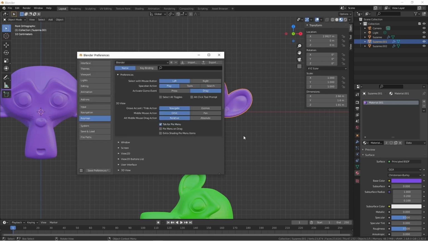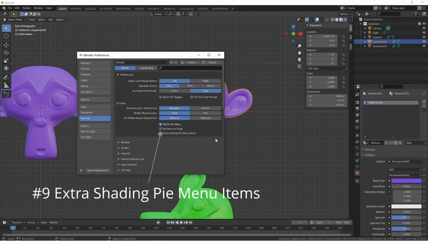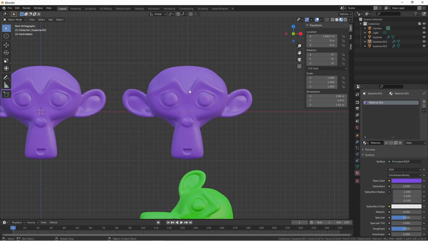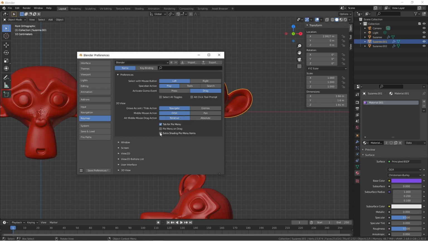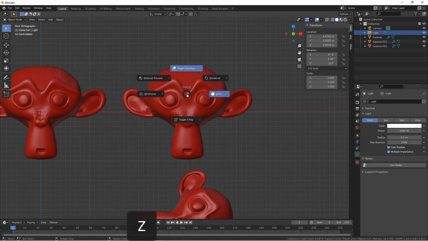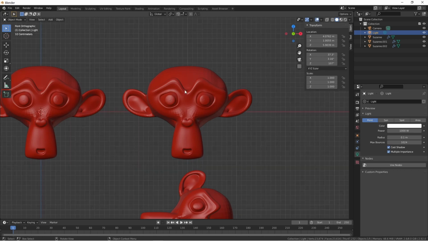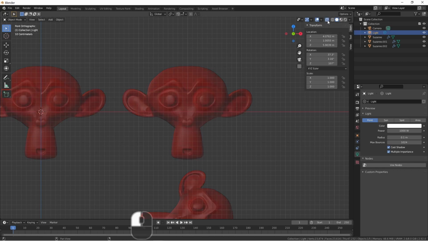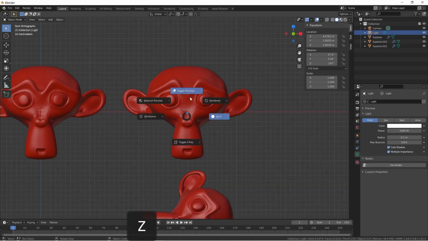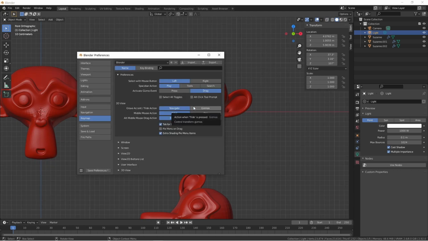Number 9 is another key map option. This one is extra shading pie menu items. By default, when I hit Z, I get these 4 options: wireframe, solid, material preview, and rendered. However, if I enable the extra shading pie menu items, when I hit the Z key, I get a couple more. I get toggle overlays, which gets rid of all of the overlays on my screen. Also, at the bottom of the pie menu is toggle X-ray. And while these options are up here, toggle X-ray and show overlays, having them under a hotkey is very, very helpful.